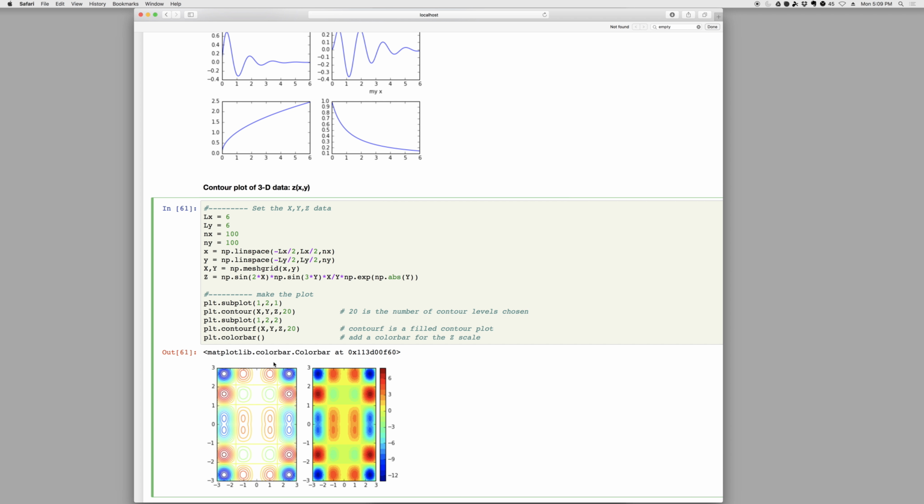Then in this case, I've made a subplot that's 1 row by 2 columns, and I've made a contour plot x, y, and z with 20 contour levels shown. And then I have a filled contour plot, so instead of contour, it's contourf, x, y, and z, again with 20. And then I can put a color bar on there.